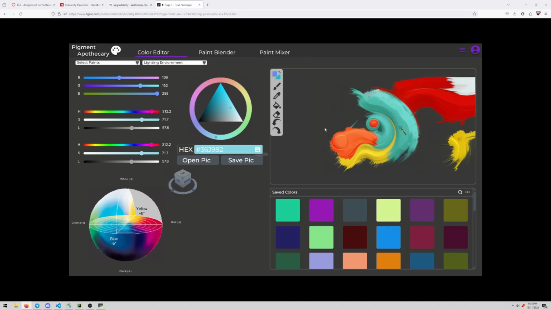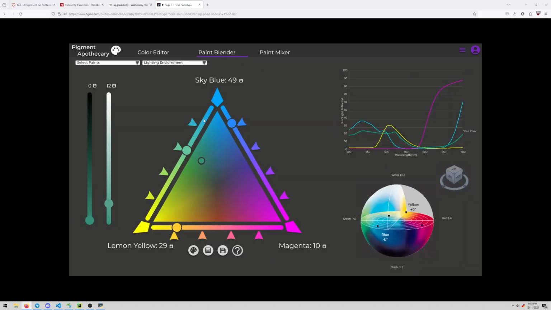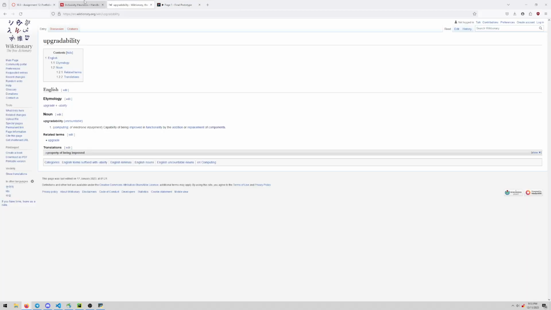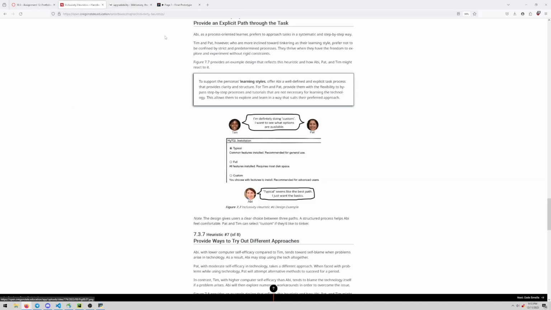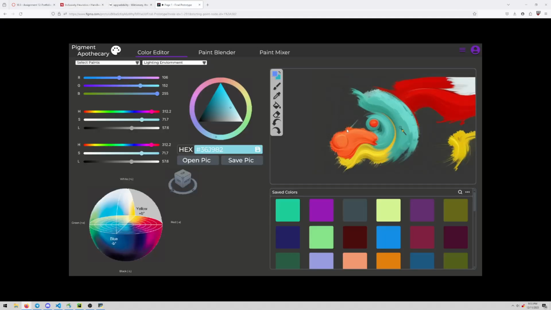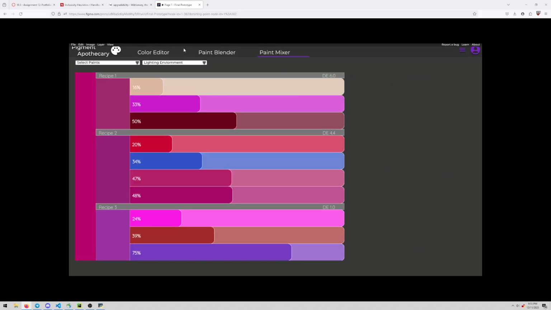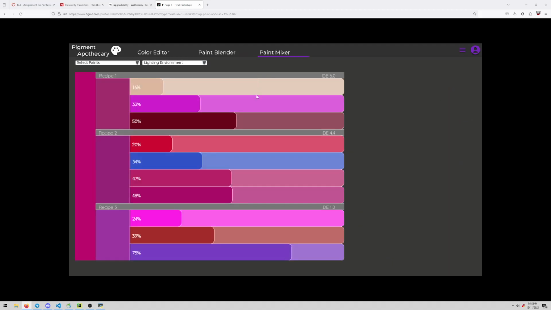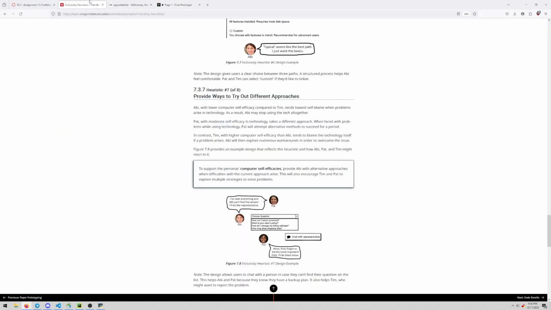Provide an explicit path to the task. Well, we started with the color editor. If you want to work on a Gundam and you have a photo of what you want, you can use the color editor, the image editor. And this would be the paint blender, which is working with real life paints but in a digital setting. Then you would go straight to the paint mixer, which is where it would tell you what paints you need to mix in real life to achieve the colors you're looking for. And if you want to try out different approaches, you could go straight from a Photoshop sort of setting straight to paint mixing. You don't need to do anything else. Or you could go straight from playing with your virtual paints into the real paints. There's different ways to approach it.